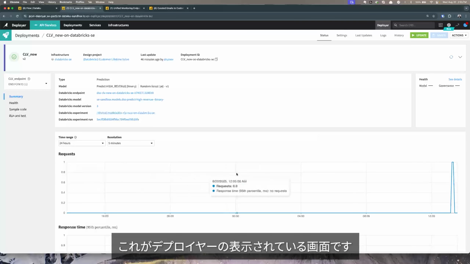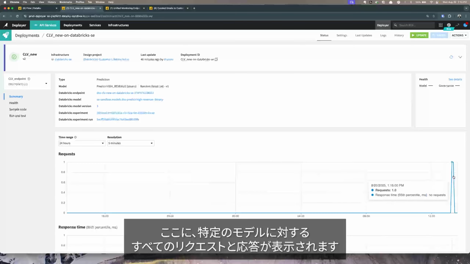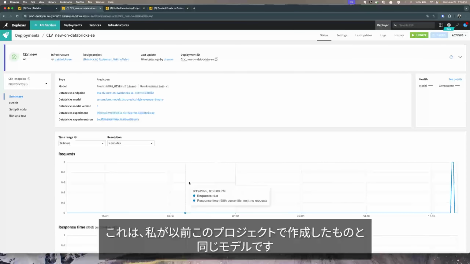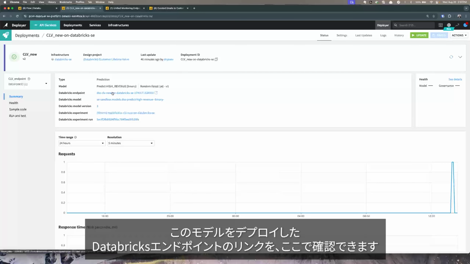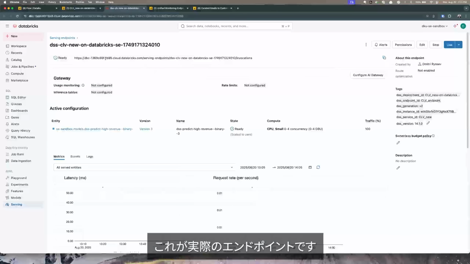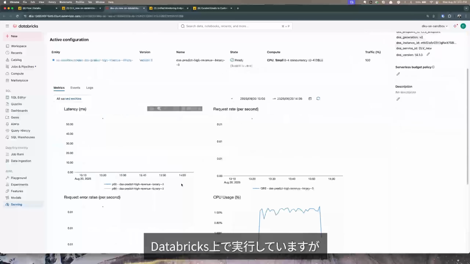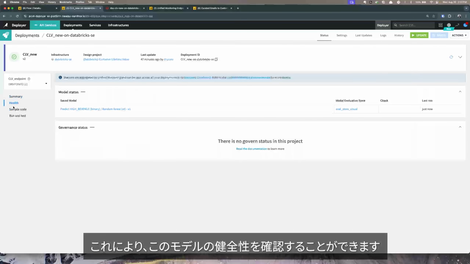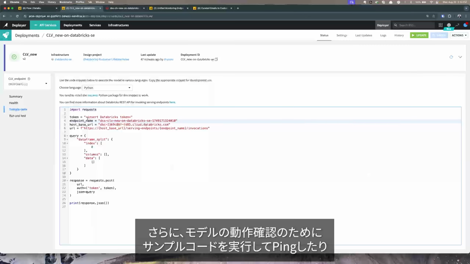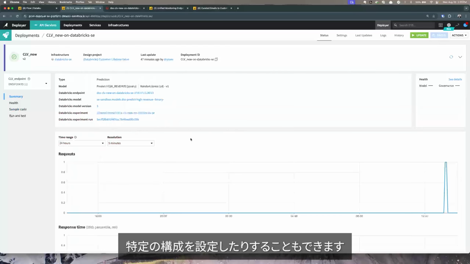So this is the deployer view. This is showing me all of the requests for this particular model and the responses. This is that same model that I previously created in the project. So I can see a summary of it here. I can have a link out to the corresponding Databricks endpoints that we have deployed this model to. So this is the actual endpoint itself, as you can see. So we have it running on Databricks, but we are tracking it, and we have the deployment mechanism configured through Dataiku. So I can see the health of this model. I can run some sample code in order to ping the model to see if it's working appropriately and to set the configuration that way.